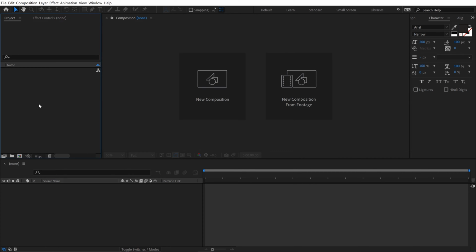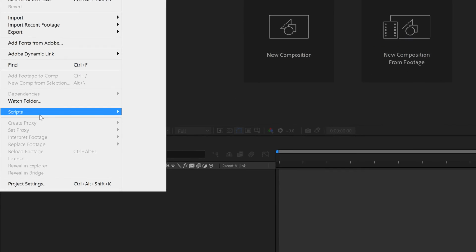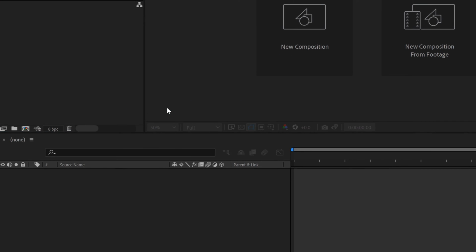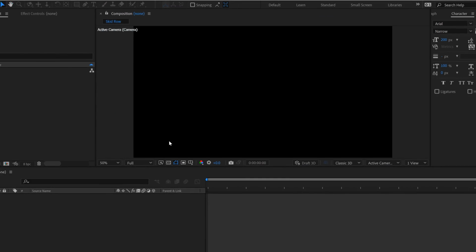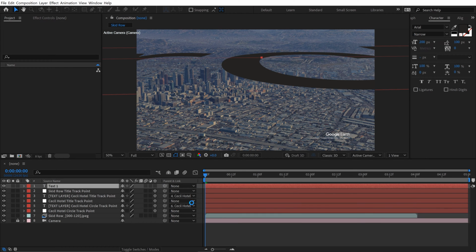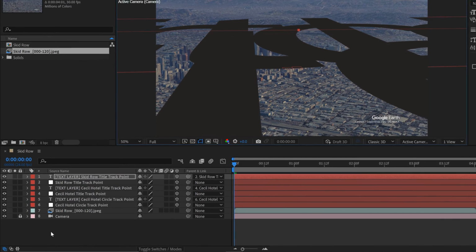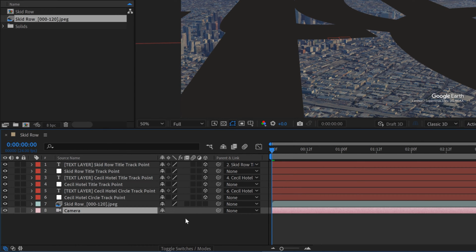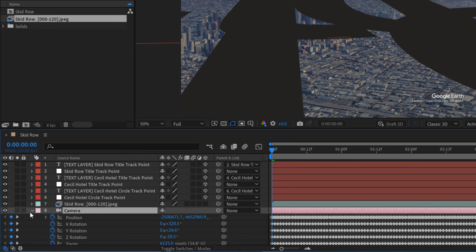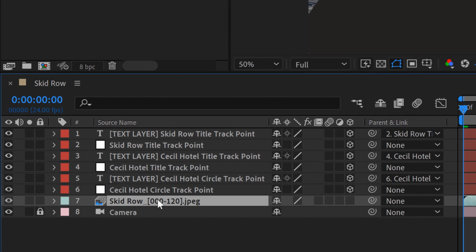I'm here inside of Adobe After Effects, and I'm going to go to File and select Scripts, Run Script File, and then I'm going to go find that Skid Row script file, double click, and that's going to set up everything for me right here. So it's going to create a new comp, and let me show you what's going on here. It's got a camera, and it's all animated to match the camera inside of Google Earth Studio, which is really cool. It's got my image sequence here, and it's got my 3 track points.